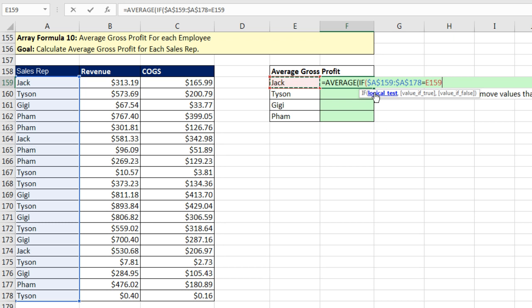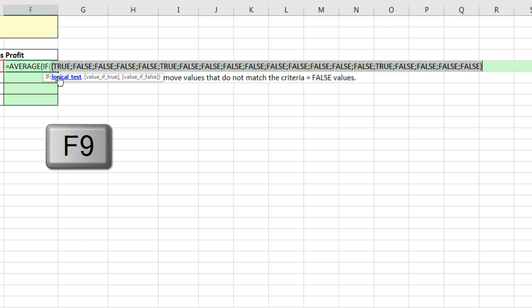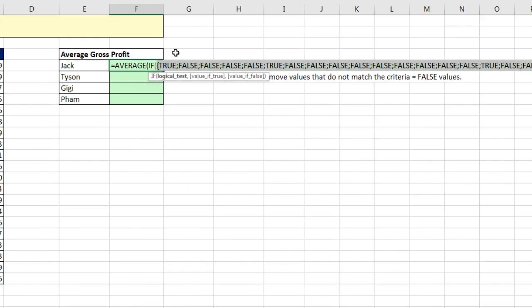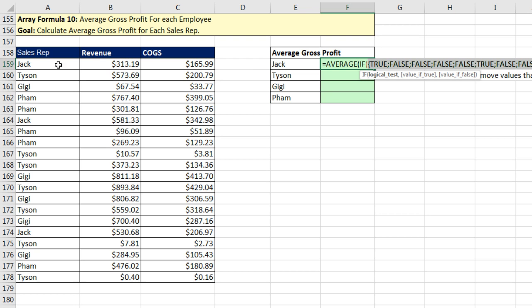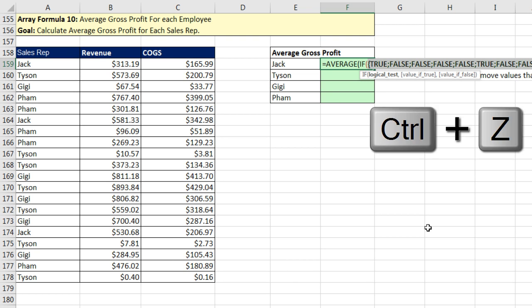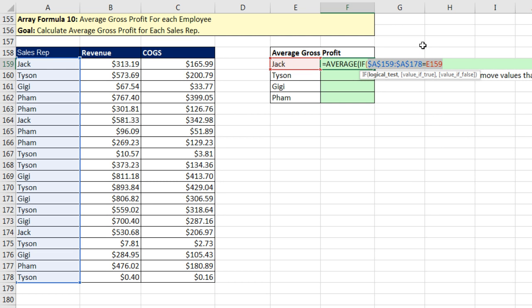If I highlight just that little part and hit F9, the answer is a resultant array of TRUEs and FALSEs. You can see that first TRUE means, yeah, it found Jack. All of these FALSEs, it didn't find Jack. That TRUE right there corresponds to that Jack. This resultant array of TRUEs and FALSEs will help filter out all of the values we don't want. Control Z. Now notice that's a comparative operator. That's the first time we've seen a comparative array operation.